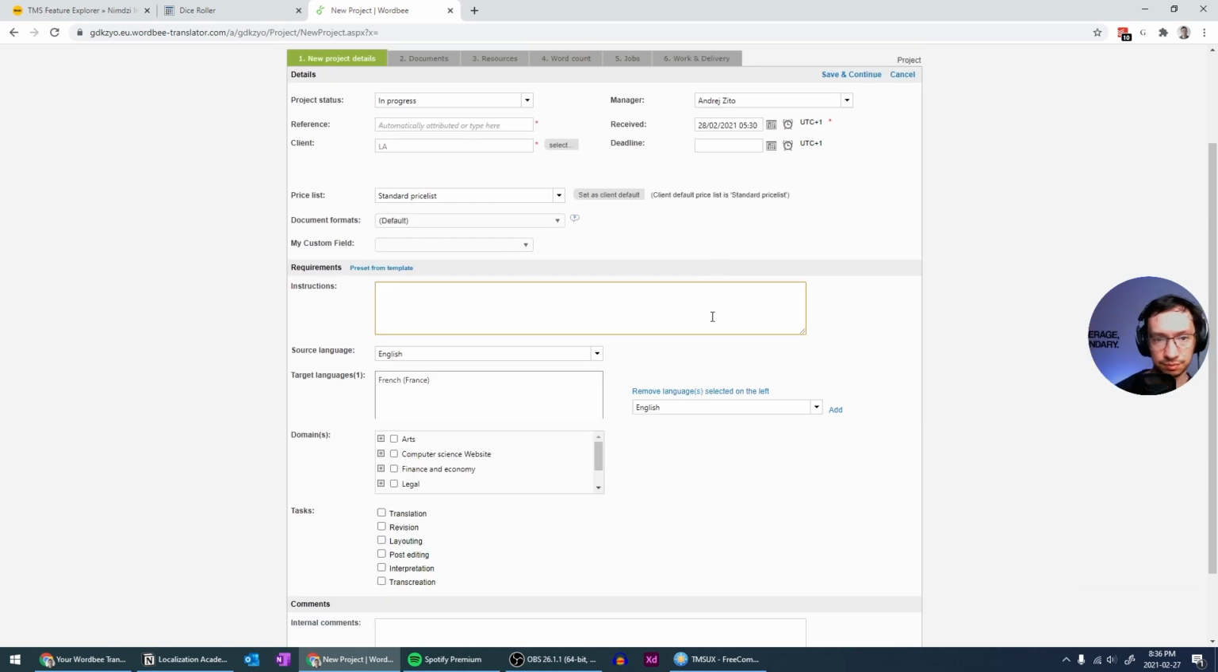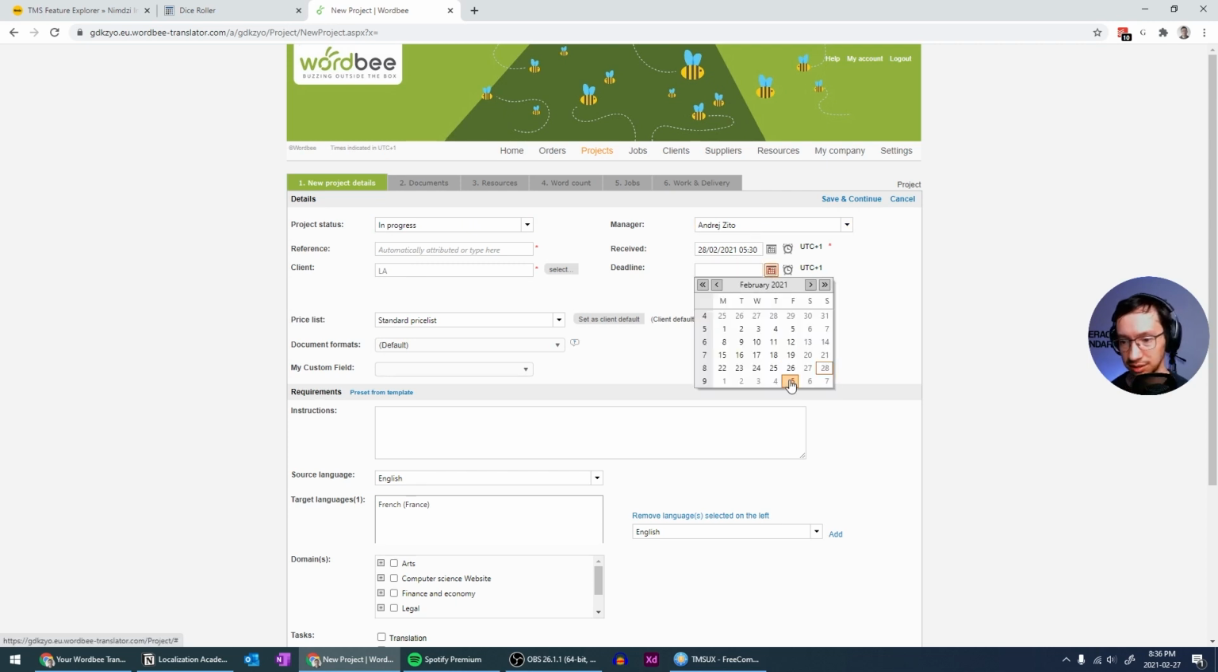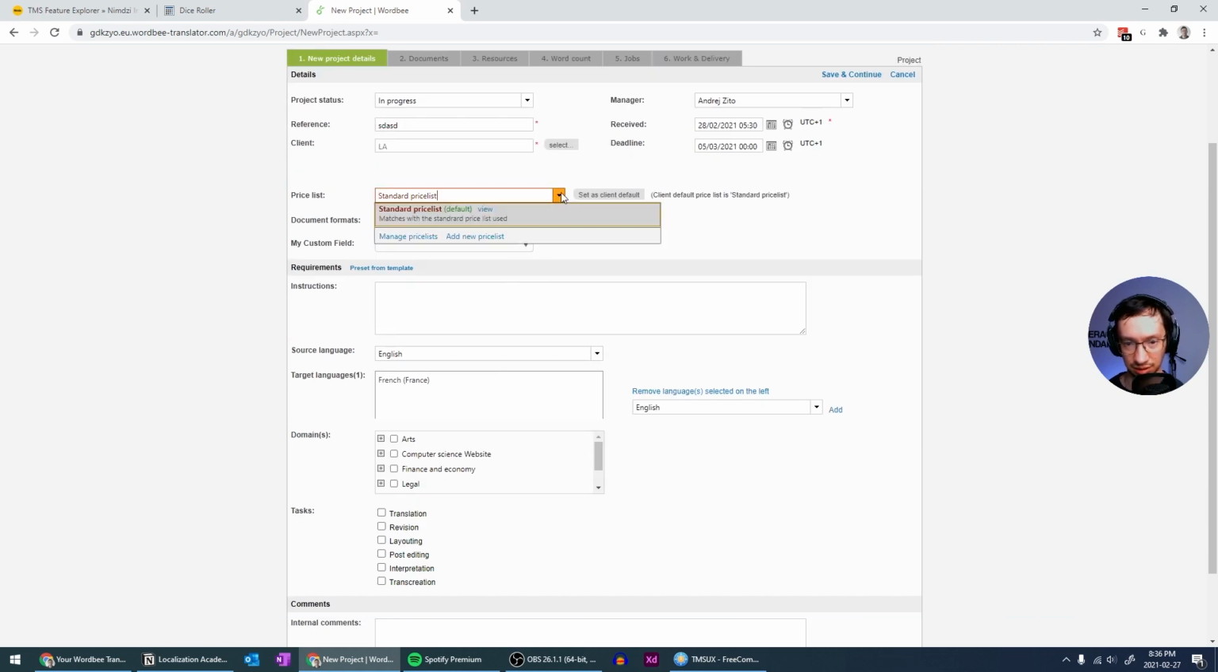Okay, let's try to be optimistic and let's reset. Project status in progress. It's so difficult because even this drop down looks horrible. Okay, in progress, manager, receive, deadline. Let's say we want a next Friday. Client LA, sure, reference. Automatically are typed here. Whatever. Price list. I don't want to bother with price list.